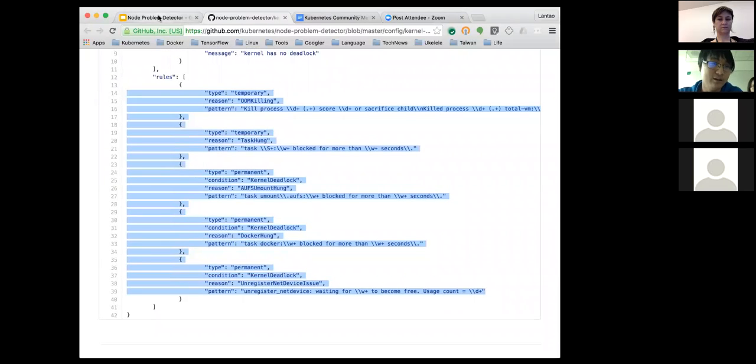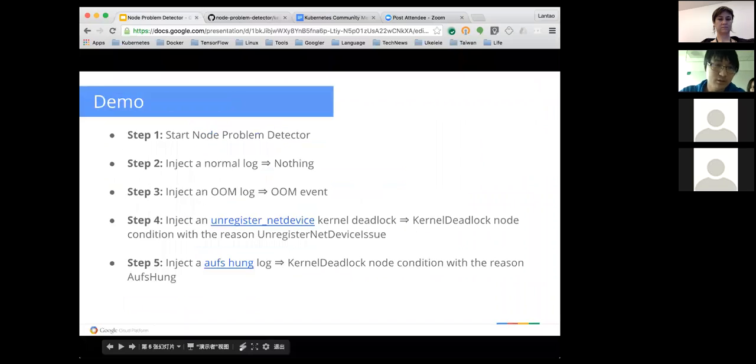Hopefully, yeah. And then it is demo time. Because we don't really have a bad node in hand, we can only inject some IO logs we have seen before to mimic the IO. And now, share that. Okay.